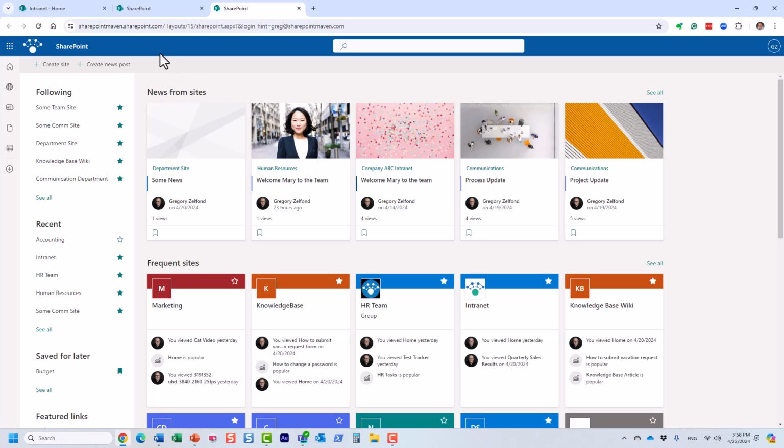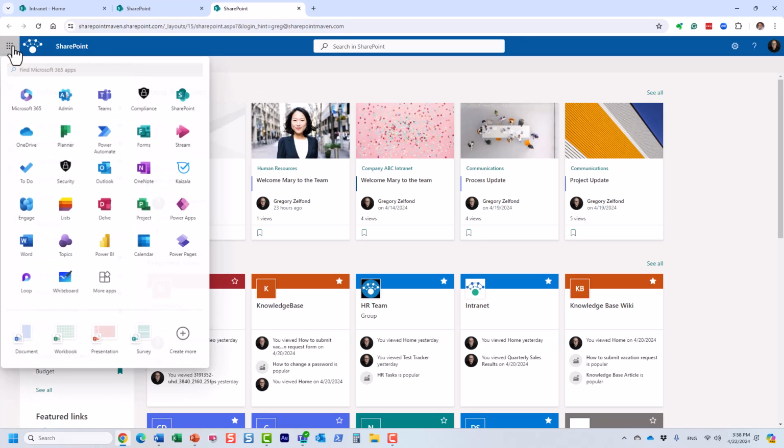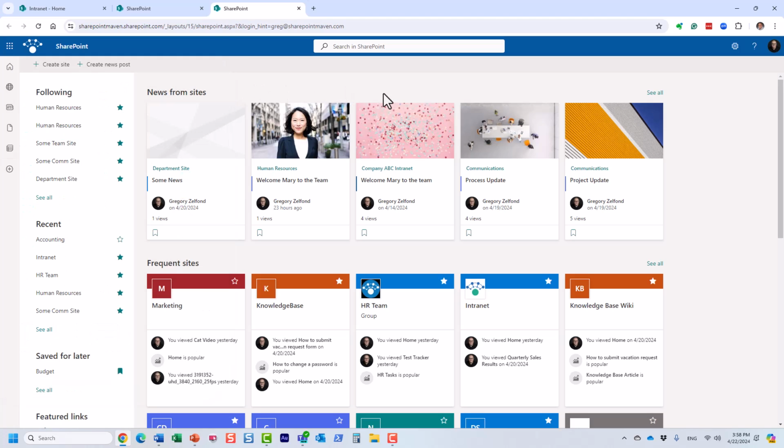So I clicked on SharePoint Start Page. I clicked on that SharePoint icon here, and when you click on the SharePoint icon, you end up on a page that looks like this. And this is called the SharePoint Start Page. This is essentially the page where you get to see the sites you visited recently and the sites you follow.